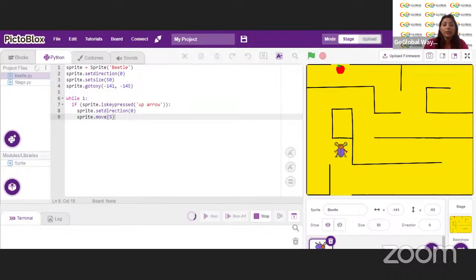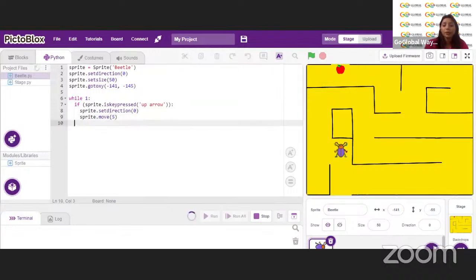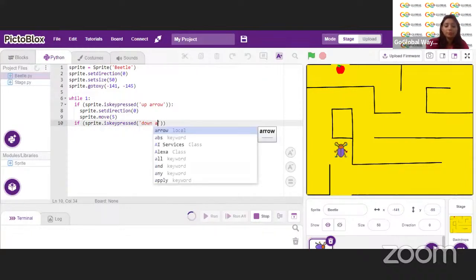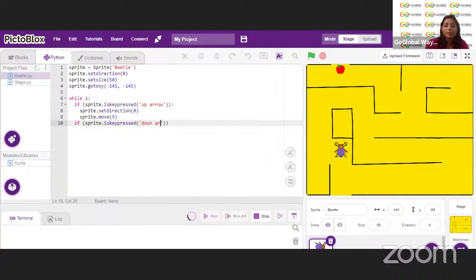But what I want is, if the down arrow key is pressed, then what will happen? You do the same thing for the down arrow press. Sprite dot is key pressed is actually a function; you have used lots of PictoBlox things, so it's also a function in that. Now I'm taking down arrow. So if the down arrow is pressed, then the sprite direction will be towards down.